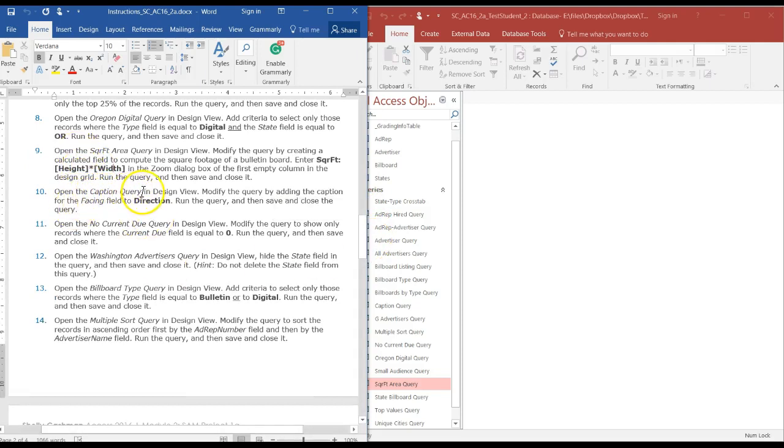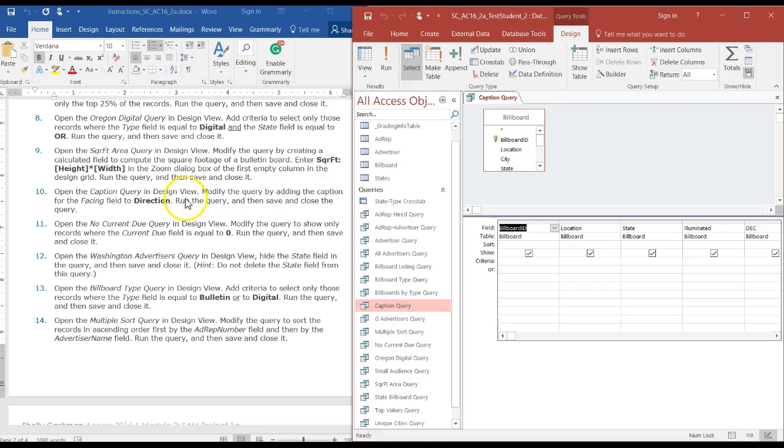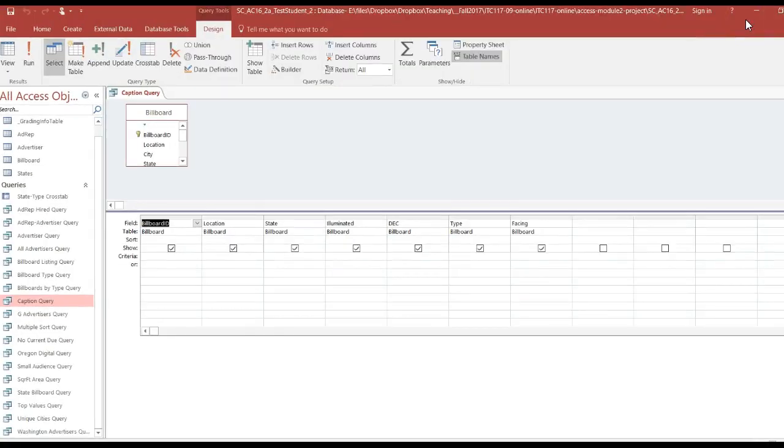Moving on to 10. Open the caption query in a design view. Caption query, design view. And modify the query by adding the caption for the facing field to direction. Alright, so let me expand my Access for a minute. So you want to add, for a facing field, you want to add a caption, right? So I think it will be under property sheet.